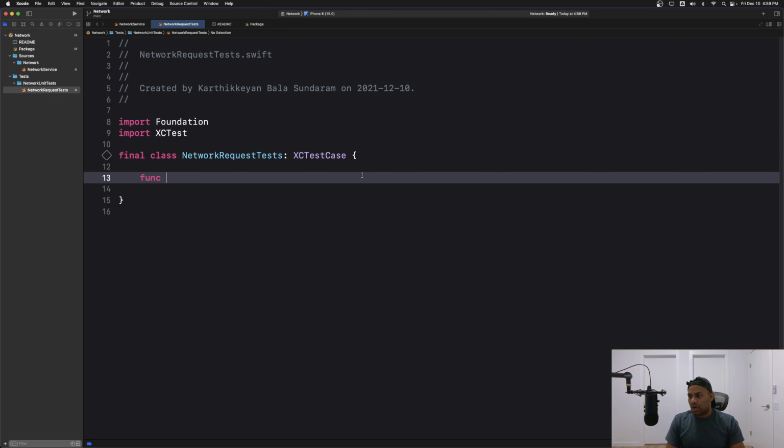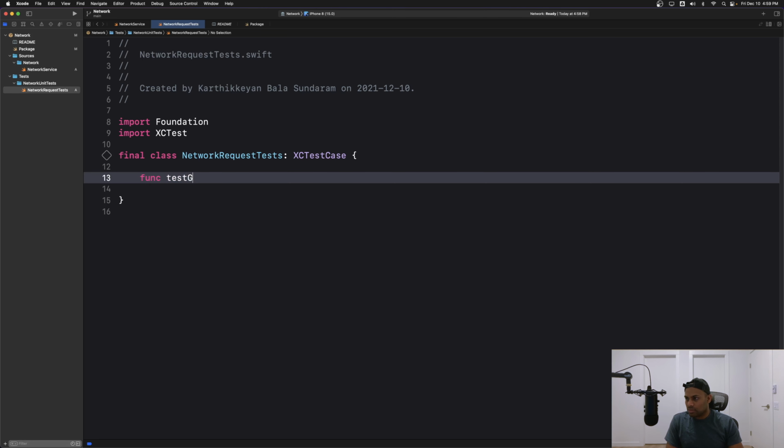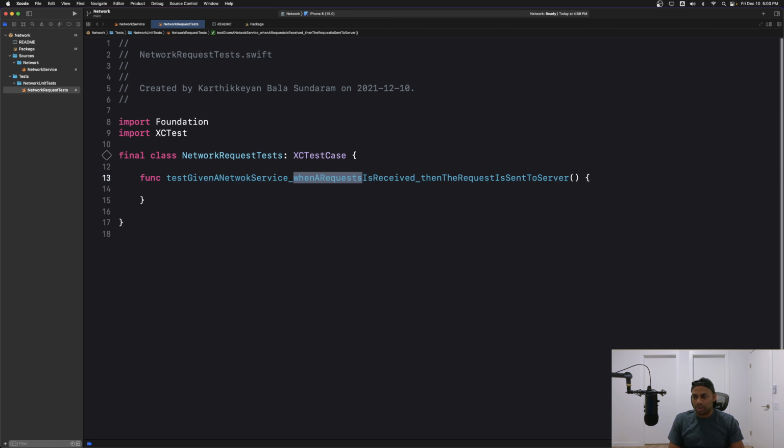Okay, so let's write this use case. Test. Obviously, we want to write it with a test. Given a network service, when a request is received, then the request is sent to the server. This is a long test name, but it is more descriptive of our use case. This is the first use case that we're going to implement, right?